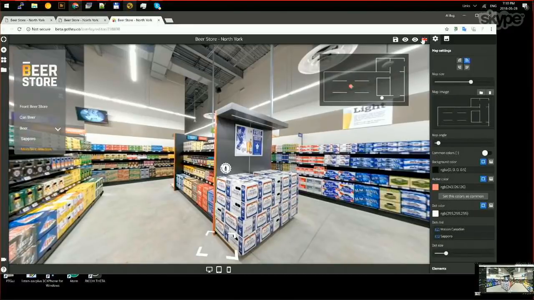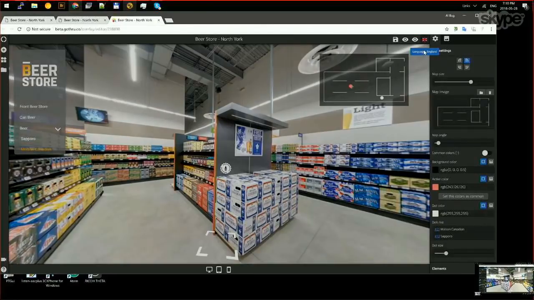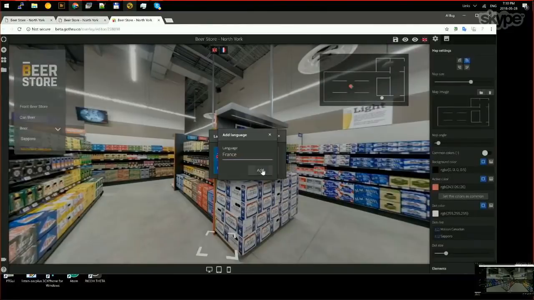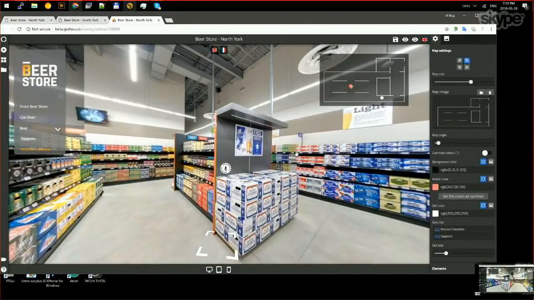So let's add, like, I'm from Canada. We have like 2 languages for now. Let's add French. And select French. And you see, we added the language here.